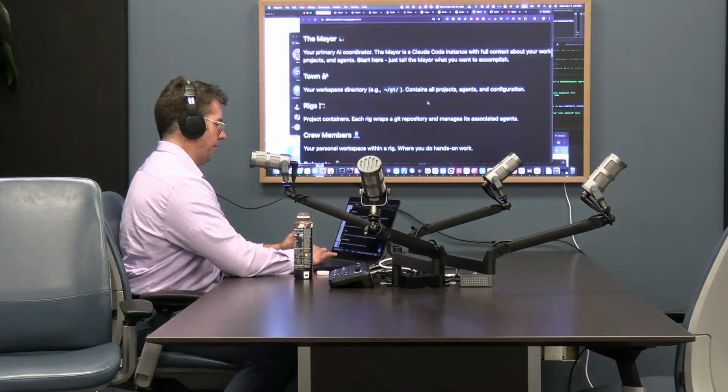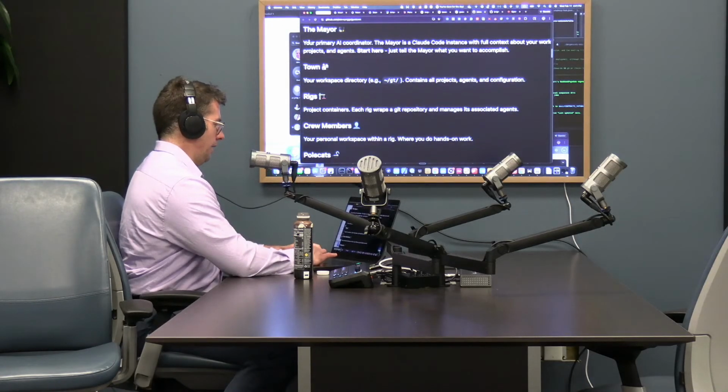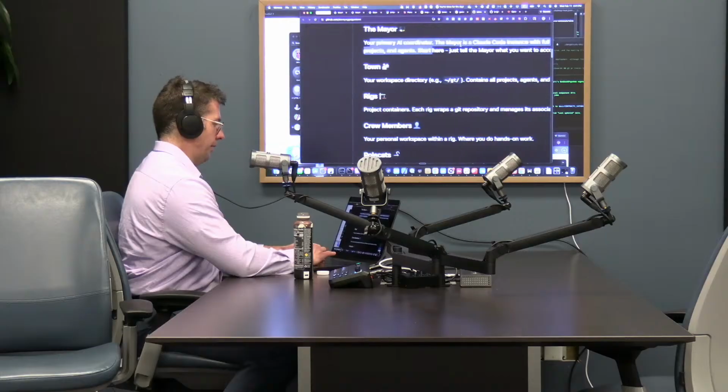The core concept here, so you understand it, is your primary AI coordinator is your mayor. The mayor is a Claude Code instance with full context about your workspace, okay? Then you have your workspace directory, which contains all projects, agents, and configurations. You have your rigs, those are each project, and your crew members. This is the workspace within a rig where you do the hands-on work, working with the agent, coding yourself, debugging, helping, etc.